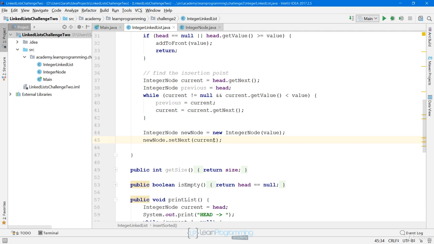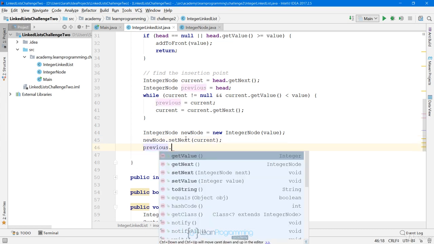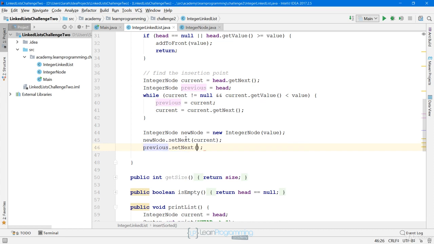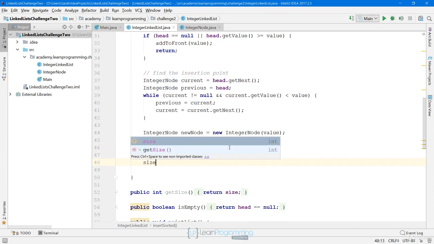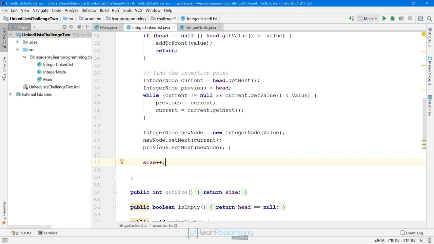and now we have to handle the previous's next field, because whatever previous is pointing to, it now wants to point to the new node. So previous.setNext newNode. And finally, we need to update the size. And that's it. So if we were inserting this at the end of the list, well, current will be null. So it's perfectly fine for us to say newNode.setNext null. It's sort of a redundant operation, but it's not expensive. So we'll just go ahead and do that.